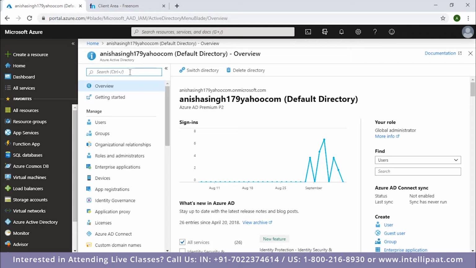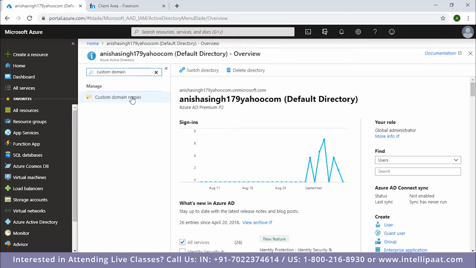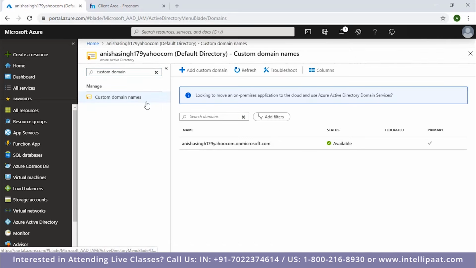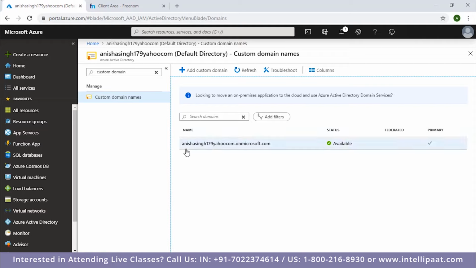Let me show you how you can find that. In this search bar here, you just have to type custom domain, and custom domain names is the option that you have to select. All right, so now as you can see, there is already a domain name here with the suffix of onmicrosoft.com. So this is the default domain name that I got with my default Azure Active Directory, right? But now we want to add a custom domain name, and we have already bought a free domain name, so now we can start adding that custom domain name. To add a custom domain name, we just have to click on this button right here.